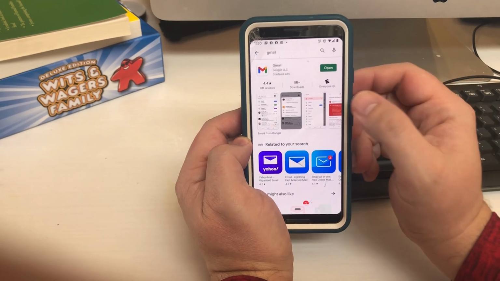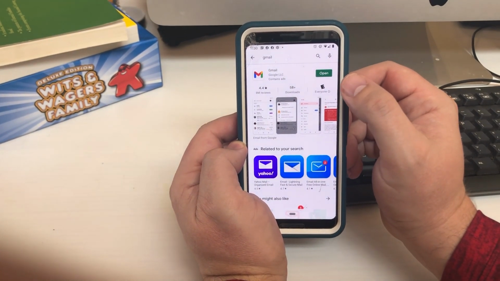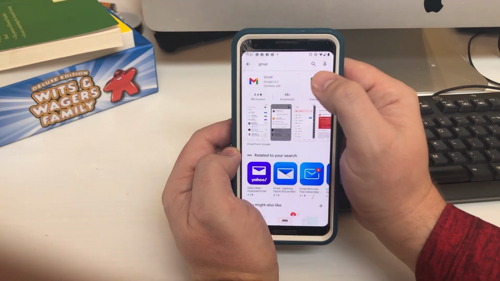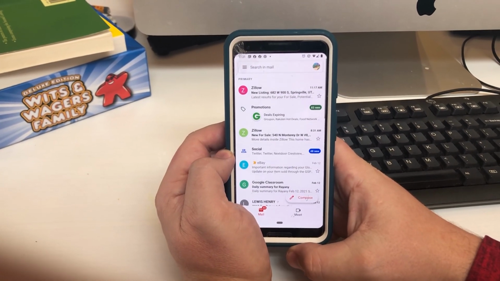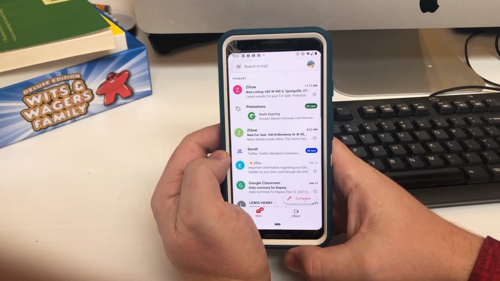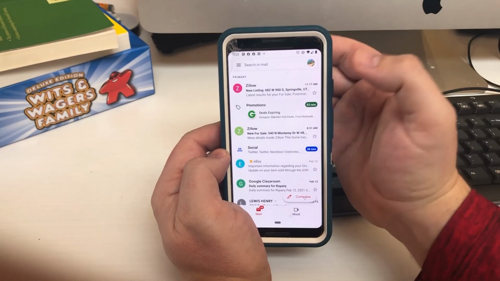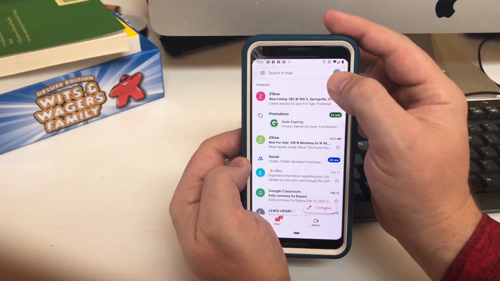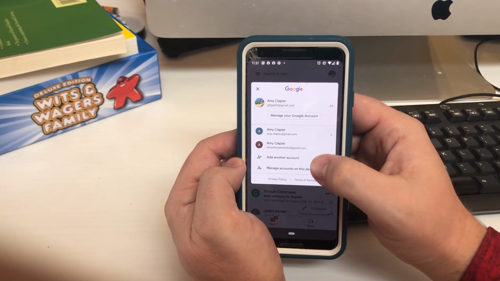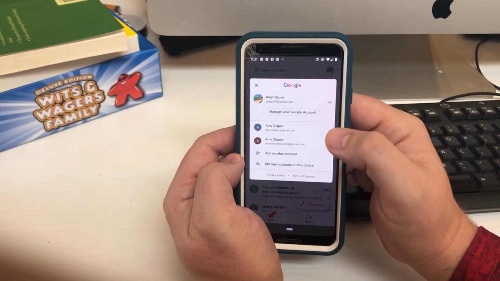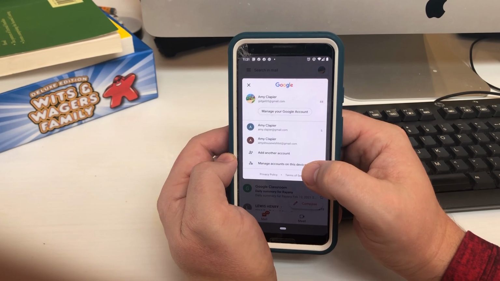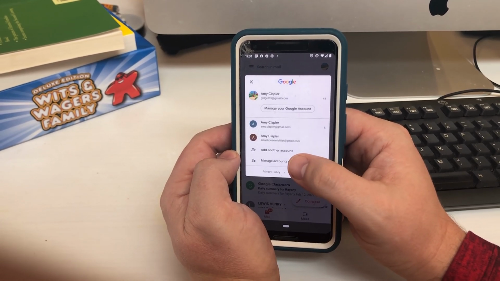If it's already on your phone, you'll just see a green open button. If not, you'll see a button to download it. So either download it if you don't have it or open it if you already do. All right, when you come into Gmail, if you've already got a Gmail account, you're going to see all your emails from Gmail, right? But if you don't have one, or if you haven't ever set one up on here, you'll click this little button right here, and you'll have an option to add another account or to create a new account or to manage the accounts if you don't have any on here, okay?